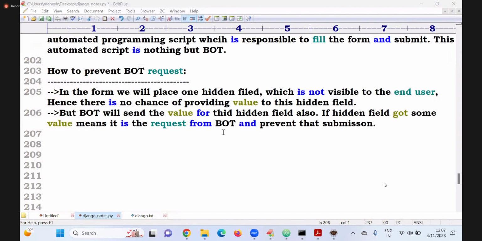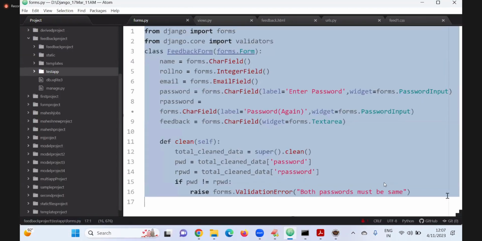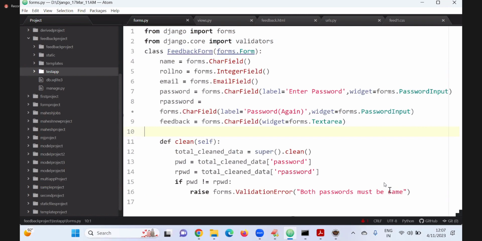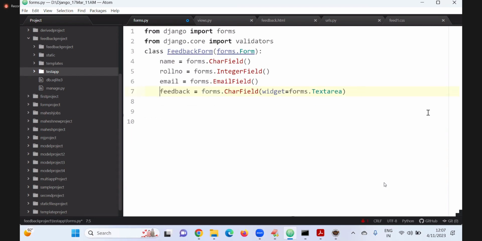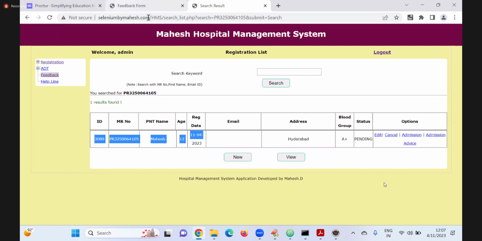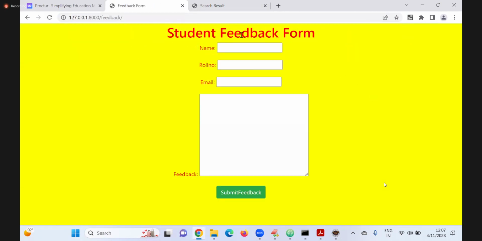So now remove this clean method. Password, re-enter password, required, not required. Actually, not required. Password not required because no. Save, sir. Go to here, feedback. Refresh. Yes, name, roll number, email came.